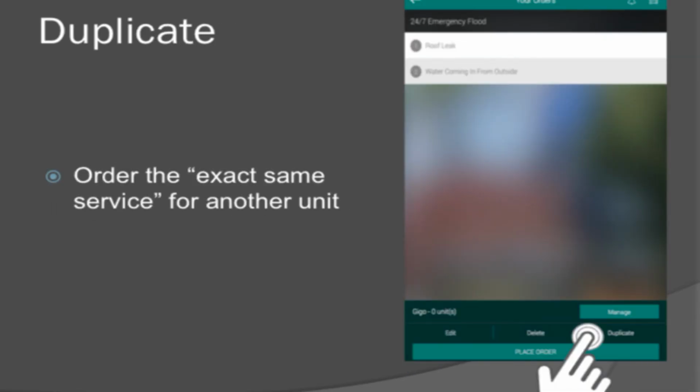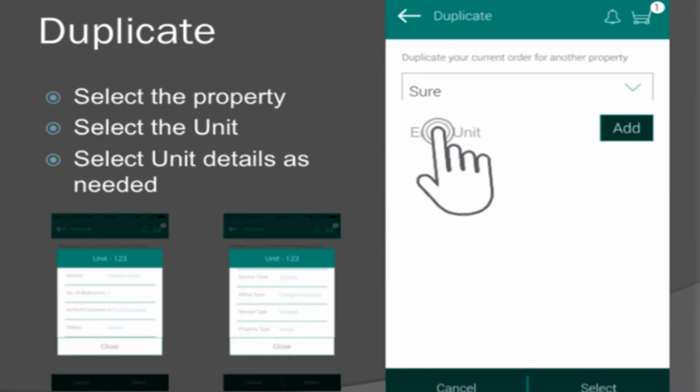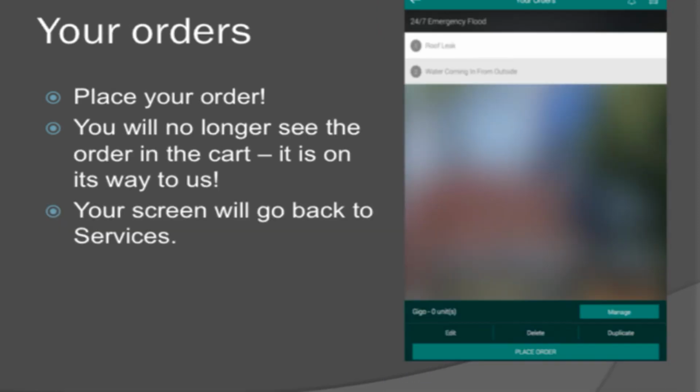If you want the exact same services for another unit, tap Duplicate. You can change the property, add a new unit number, and manage the specifics. If you don't need to change any of the specifics, just tap Select. This process can be repeated as many times as needed.